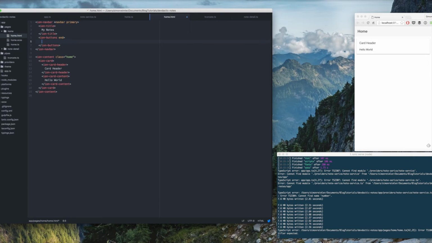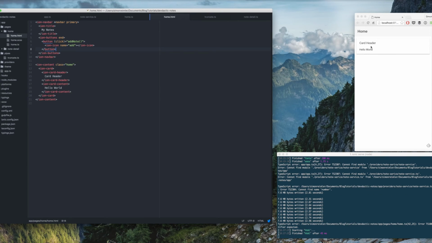Alright, inside we have a simple button with the new syntax for the click event, and the click event will obviously call add node, just like we've implemented. And inside the button, let's say we have an Ion icon. So these are Ionicons. You can find them inside the documentation of Ionic. And finally close the button. So this should already change the appearance a bit, hopefully.